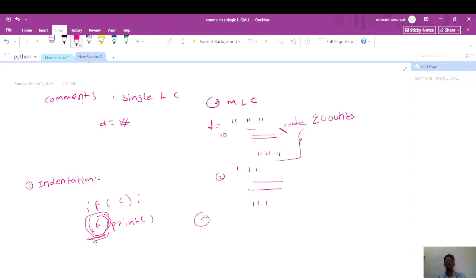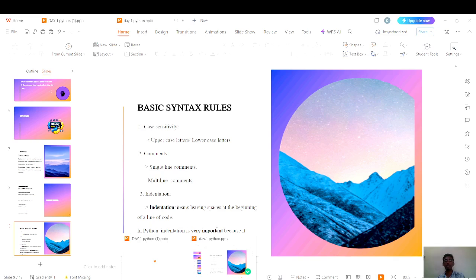When you write C language code, you start with hash include stdio.h, then int, then brackets, and inside you write the full code. Here the brackets do the job of indentation, whereas in Python we use spaces. The spaces are called indentation. That is the comparison between both.